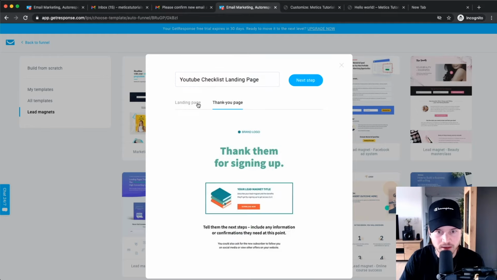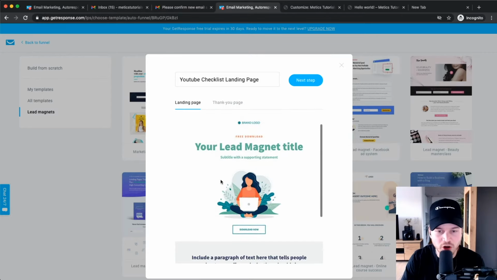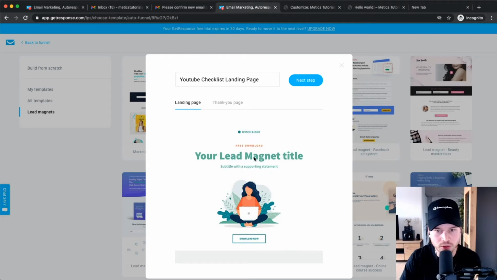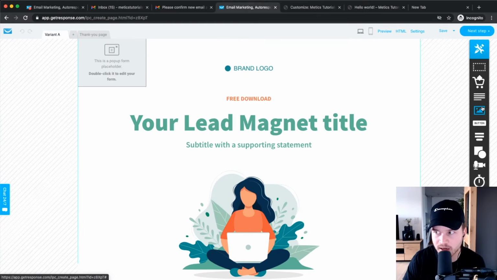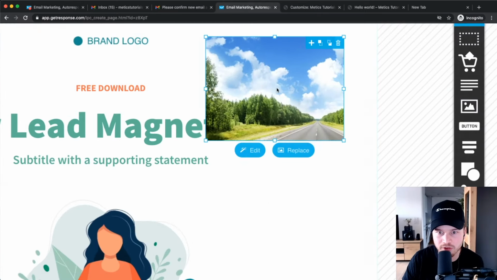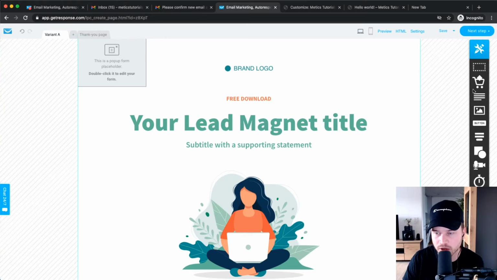And here, by the way, you see the thank you page, landing page, and you can change all the content on here to your specific business. Click next step. Then it will open up our landing page builder, which is like a drag and drop builder. So you can just drag in stuff from the right side. So we can just maybe drag in an image, or you can drag in a button like this.